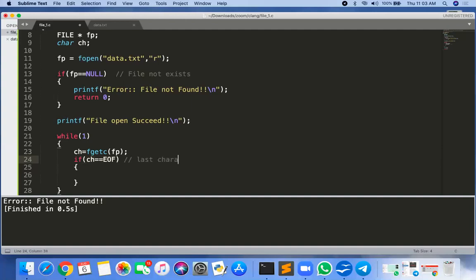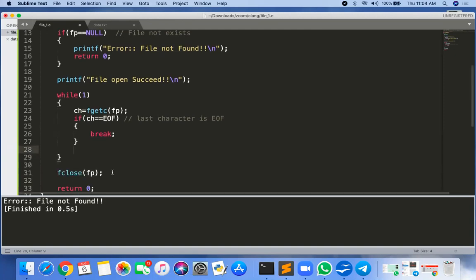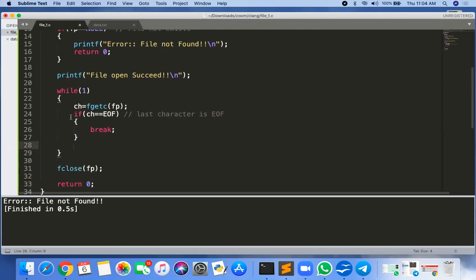Last character is EOF. Okay, so check if it is the end of file. Is it end of file? If it is end of file, then why do we need to break? We need to break there. But if this condition is not satisfied, then it will go here.